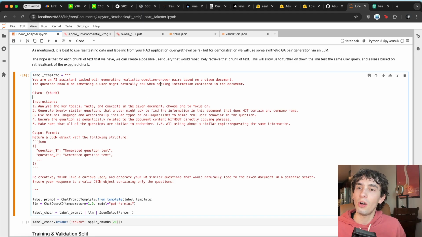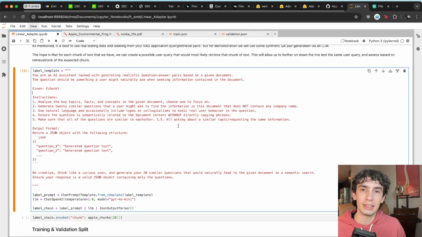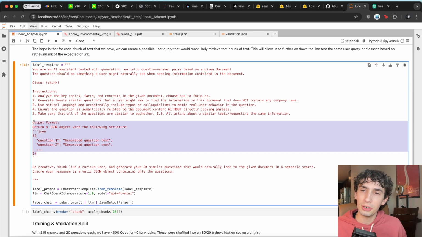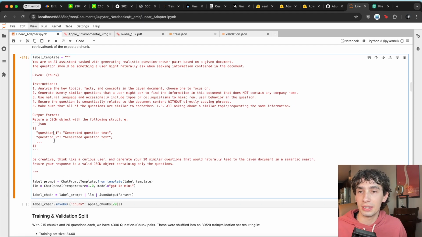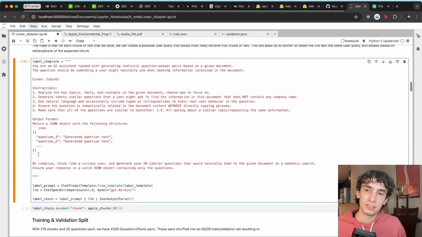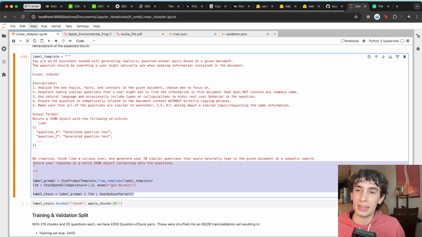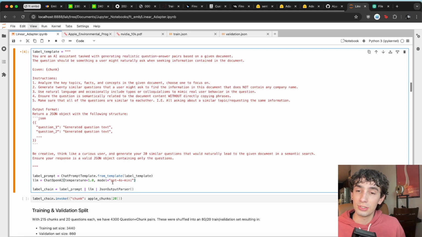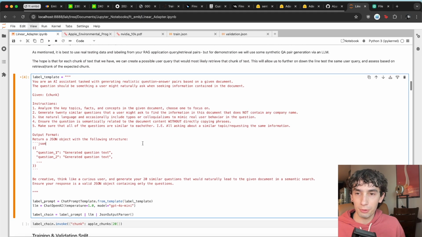Make sure that all the questions are similar to each other, i.e. all asking about a similar topic, requesting the same information, and then a little bit about how I want it to be output in a JSON object. And then I say, be creative, think like a curious user, generate your 20 similar questions that would naturally lead to the given document in a semantic search. Ensure your response is a valid JSON object containing only the questions. And then I create a LangChain chain here using GPT-4o mini with a temperature of 1.0 to fully create this chain.